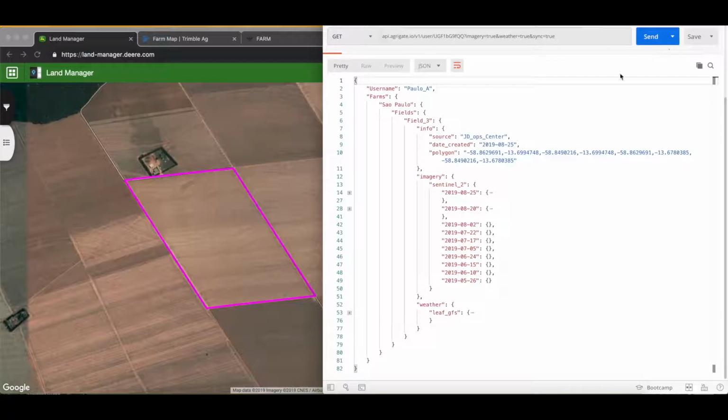Okay, so perfect. So this data has already been able to transfer, and we're already pulling from the John Deere API to see that now we have farm Sao Paulo included under farms, and we have field 3 included as a field within the farm Sao Paulo. We have a little more information here. Info, the source of this new field, the date it was created, and the coordinates of the polygon that we just drew. We have some more information included as well.